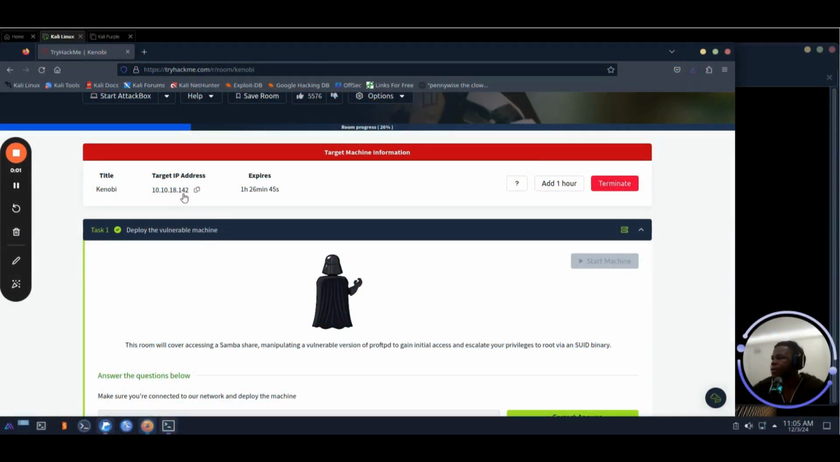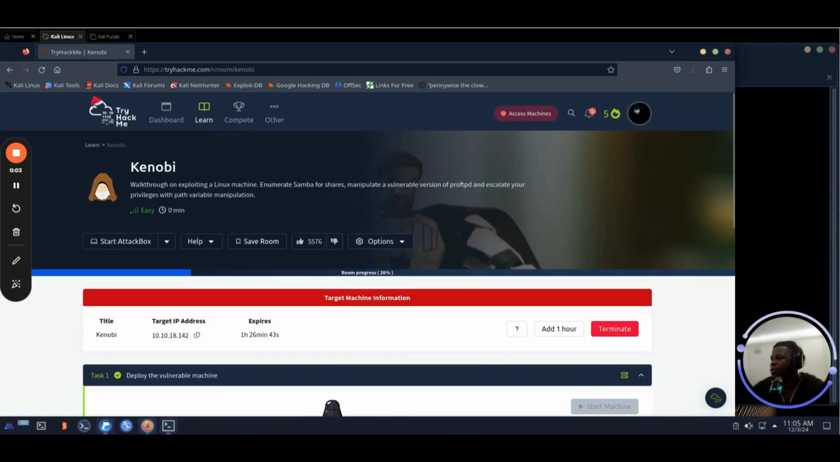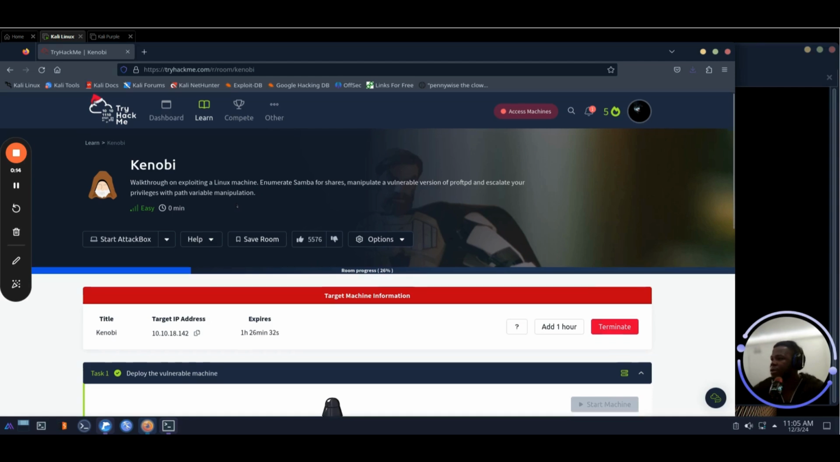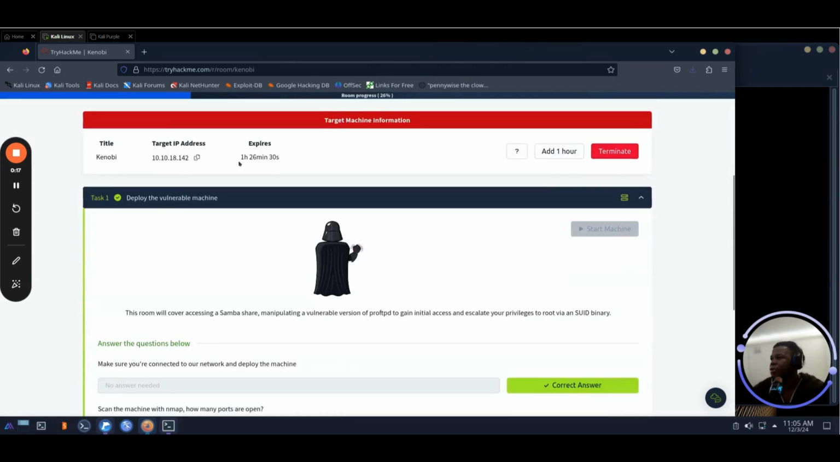Hello everyone. Today we're going to take a look at Kenobi, which is a workflow on exploiting a Linux machine, enumerate Samba for shares, manipulate a vulnerable version of ProFTPD, and escalate your privileges with path variable manipulation. So let's get started. I've already started the machine and this is the IP address we receive in return.